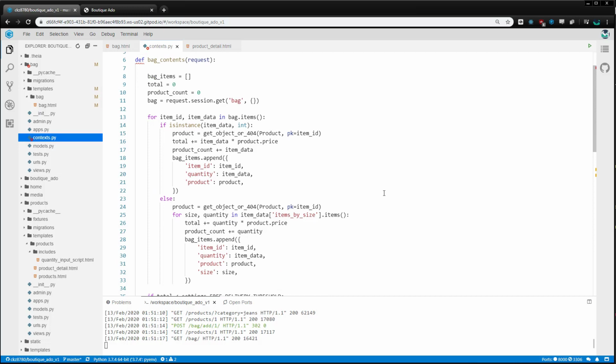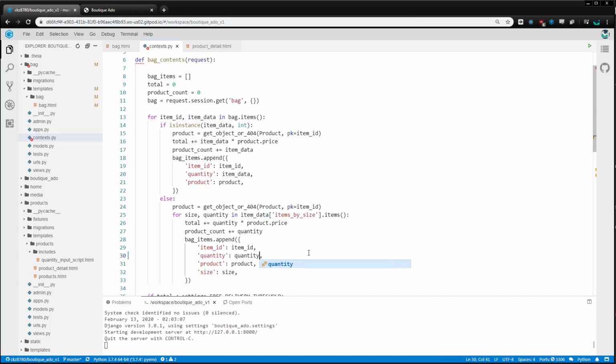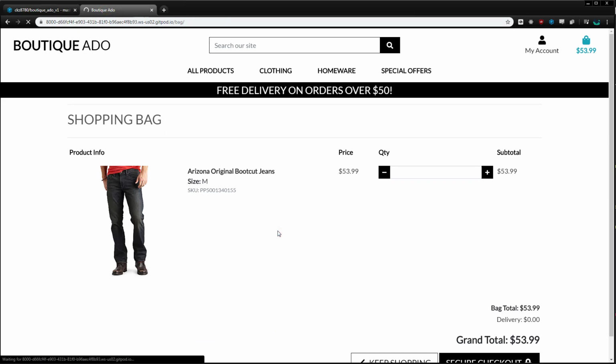If you look closely, you can see that the issue is I've accidentally set quantity in the bag items dictionary to item data, which is incorrect for items with sizes. Item data is from the outer for loop, so we want quantity to just be the quantity from the inner for loop. And looks like that fixed it.